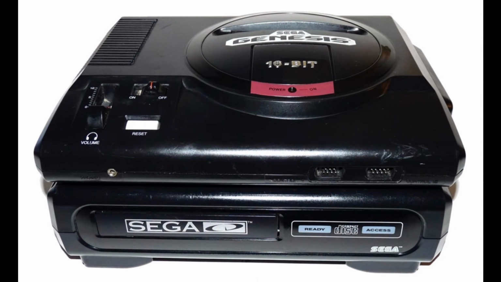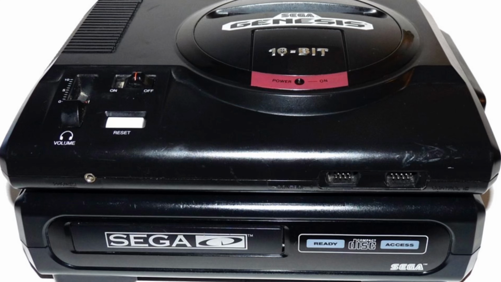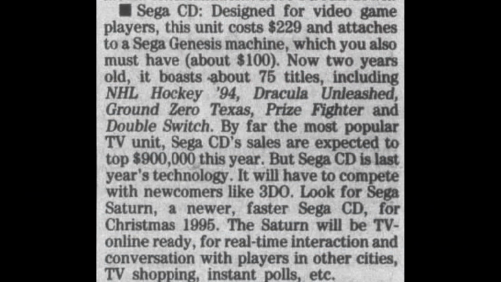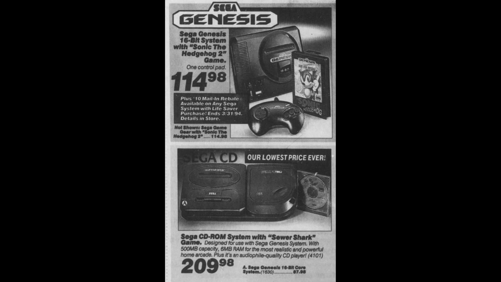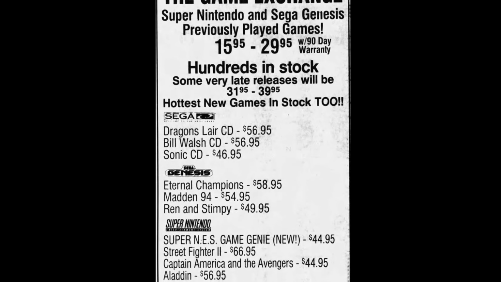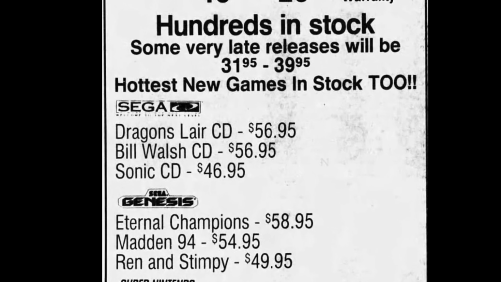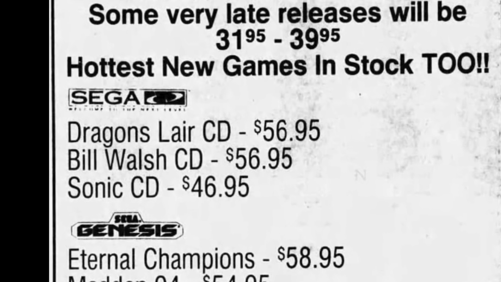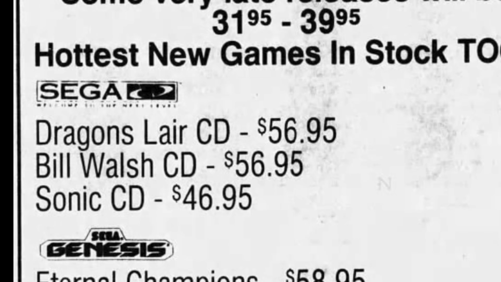This is a huge problem when you realize just how expensive the Sega CD was. When Bill Walsh College Football came out on the Sega CD in December 1993, the Sega CD itself cost over $200. That was in addition to the $100 that the Genesis cost. You could find deals on the Sega CD if you shopped around, but you were still going to spend something like $350 after tax for both units, and that's before you got any games. Meanwhile, the very best deals I could find for Bill Walsh College Football and the Sega CD ran just under $60. It was kind of an expensive Christmas present.